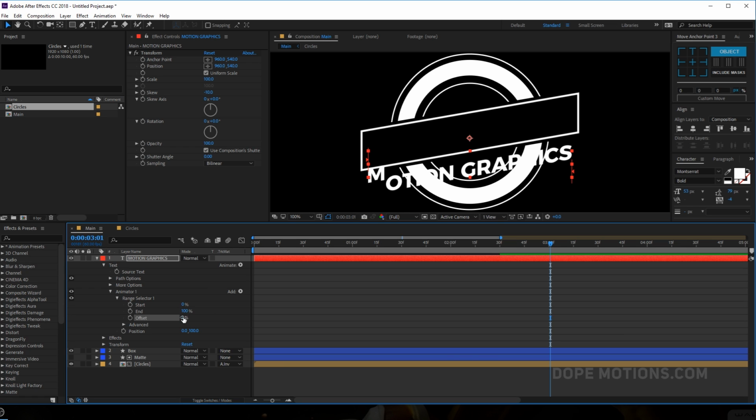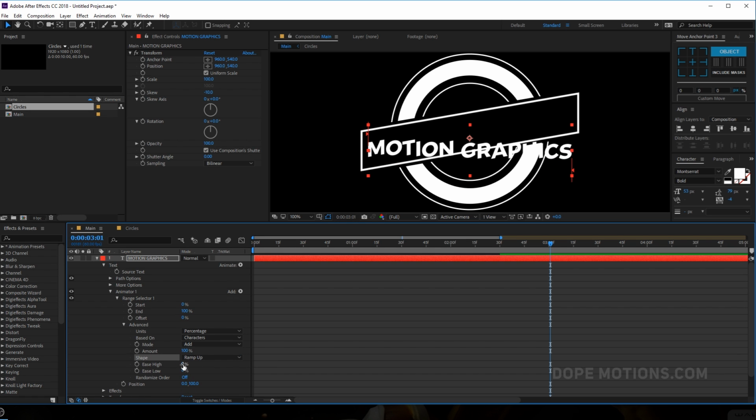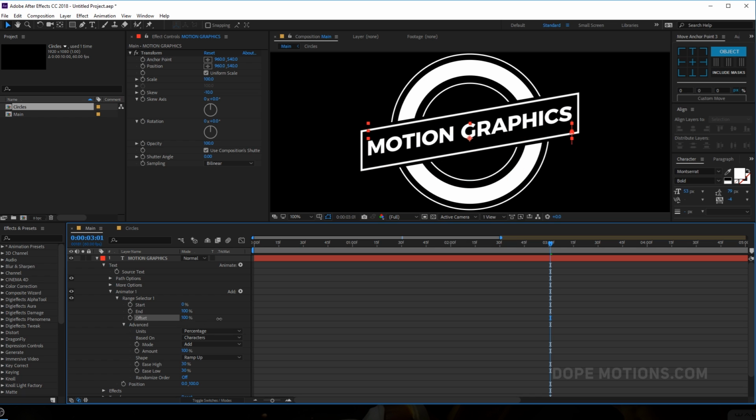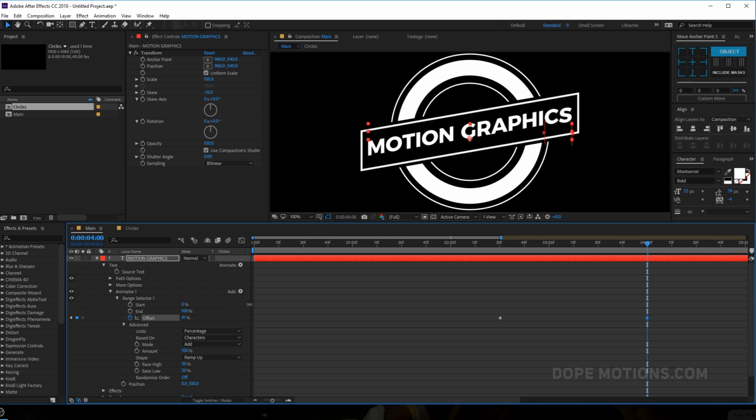So let's set it to 0 actually, and go into advanced options. Let's set the shape from square to ramp up, and for the ease high and ease low, I'm going to set this to around 30 and 30 as well. So now we can animate the offset, not the end offset, to something like this. Pretty cool, right? So let's go to somewhere around 2 seconds and 30 frames, and create a keyframe on the offset, go forward in time to 4 seconds maybe, and bring this up just like that.